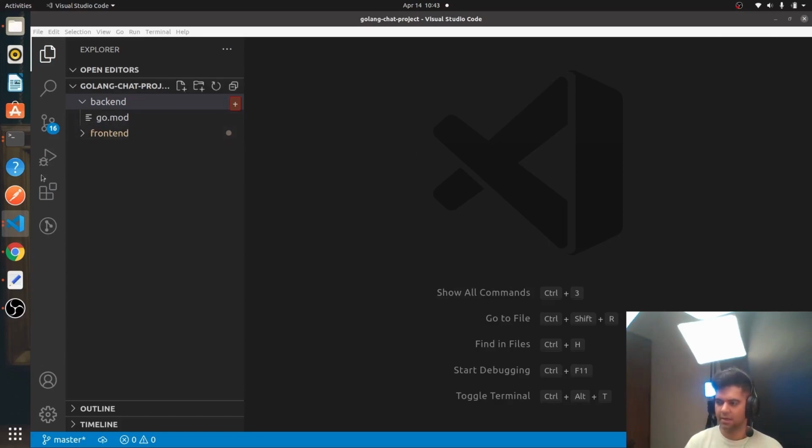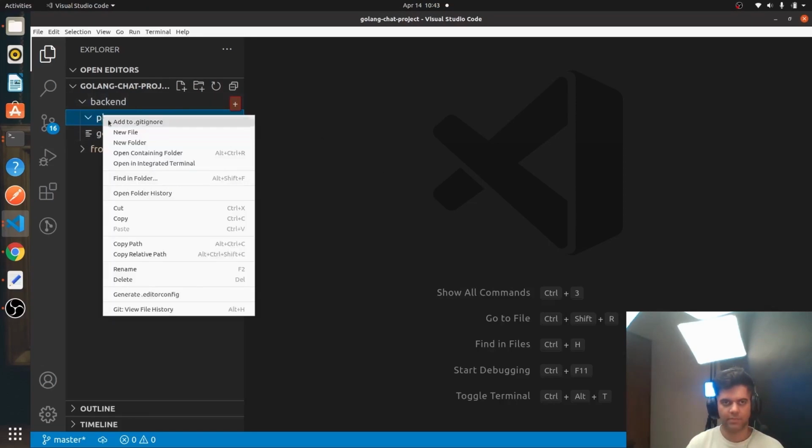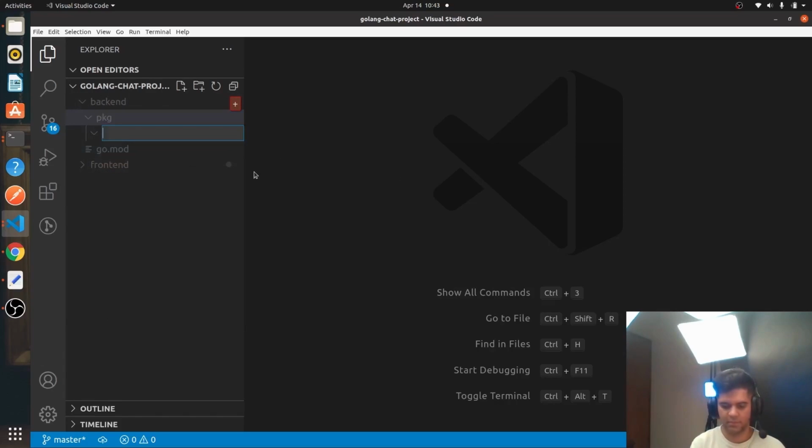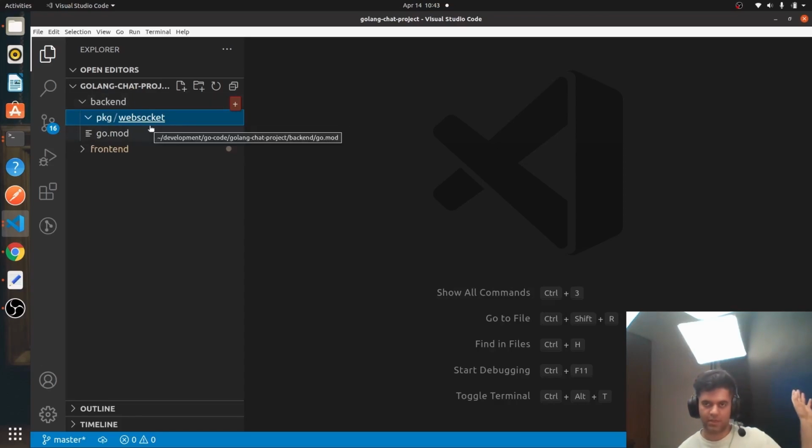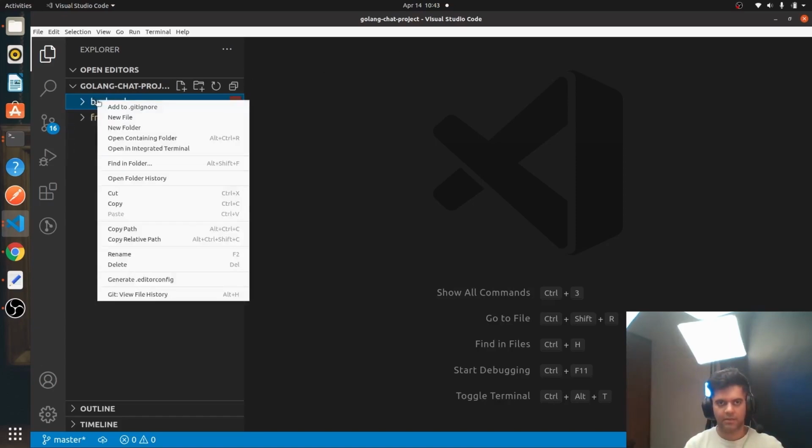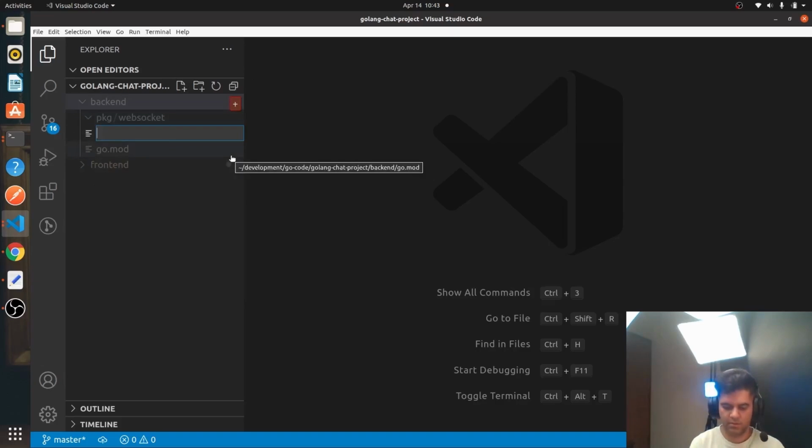So here I'll just have a package folder. I'll create a new folder called package, and I'll create a folder called Websocket. So Websocket instead of package. Okay. This is the reason why I didn't want to show this project early on in my YouTube journey, because we're going to be working with sockets. And then I'll have in the backend a new file called main.go.